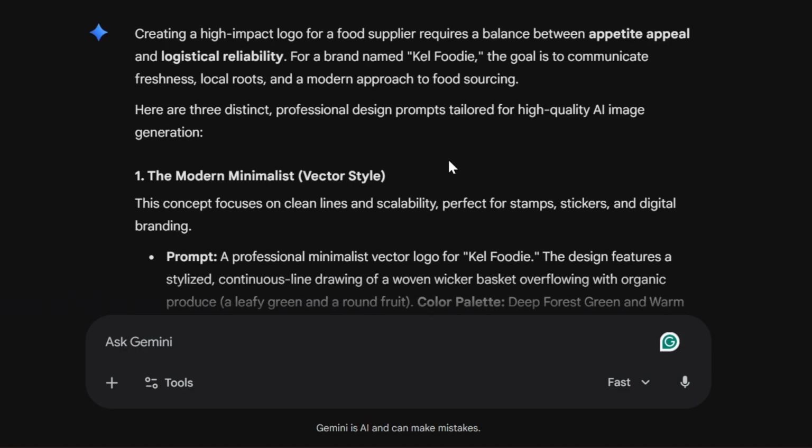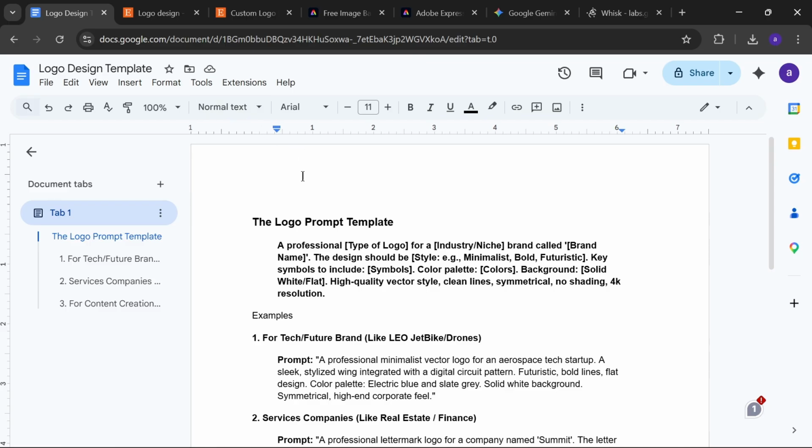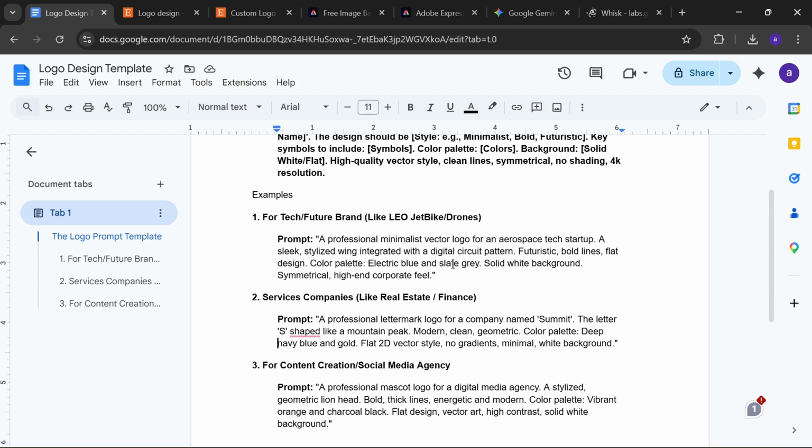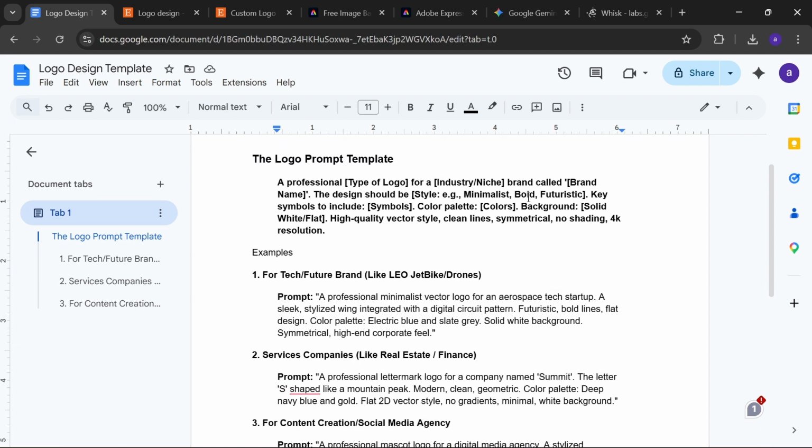So you can see here it is really amazing, and I have a template here. If you want, I can put the link of it in the description down below. You can have a template like this one here, a professional logo. Maybe you're going to put the type of logo, the industry or niche you want to create a specific logo for, maybe a brand name. If you have a style and stuff like that, maybe you want to use a symbol, and we should be very creative in terms of colors and background, because after you've created your logo, you should maybe remove the background. So to make it simple, you should be very careful how you prompt the AI so that things can be quite simple as you create your logo.